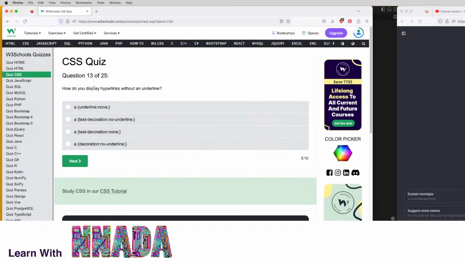How do you display hyperlinks without an underline? I guess you, oh, it's all right. I don't know. I have no idea. I have to learn that one. So I'm just choosing the first one because I have no clue.